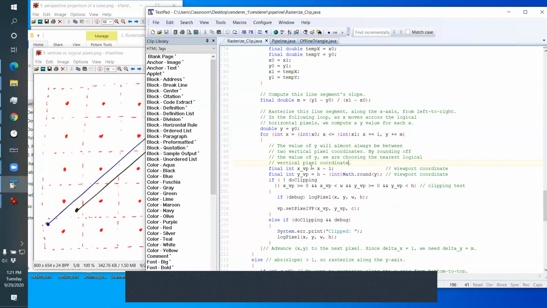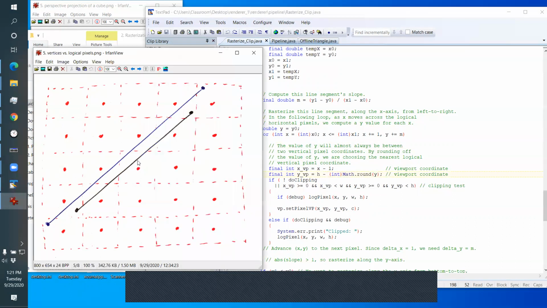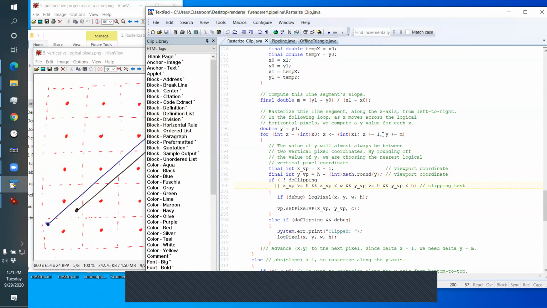So here's the rounding right there. Okay, so y is on the line, that rounds it to being on a pixel. So the for loop is computing the point on the line, then I round it to a point that's actually a pixel point. The y coordinate is on the line because I went over 1, up m, but then I round it to a pixel, and then I convert it to viewport coordinates.